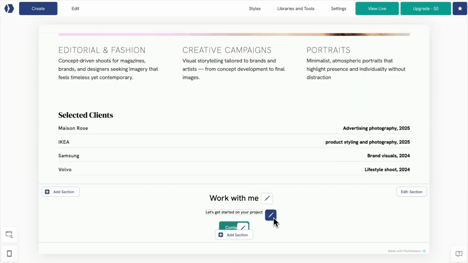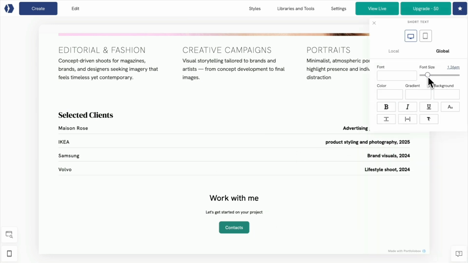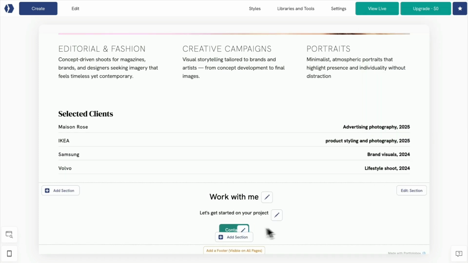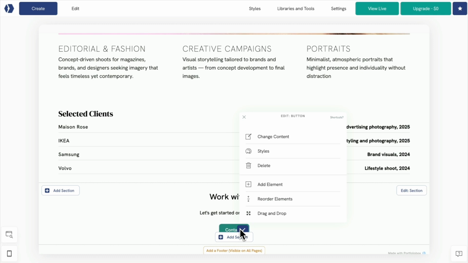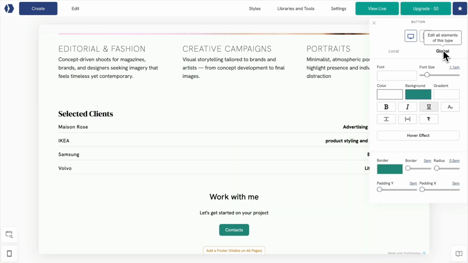In the final section, we'll increase the font size of the short text using the global settings, just as we did before. We'll also tweak the button styles. Click the pen icon next to the button, open Styles, and switch to the Global tab. Increase the radius to the maximum value to give the button a softer, more rounded look.